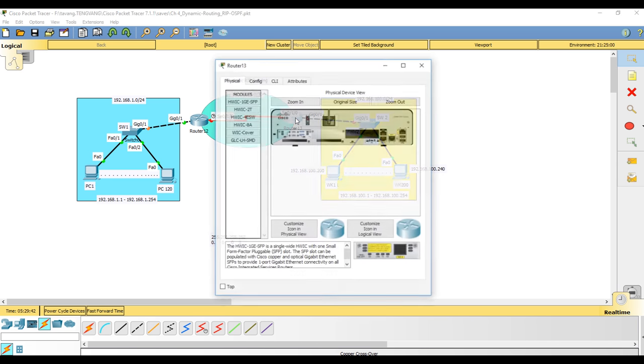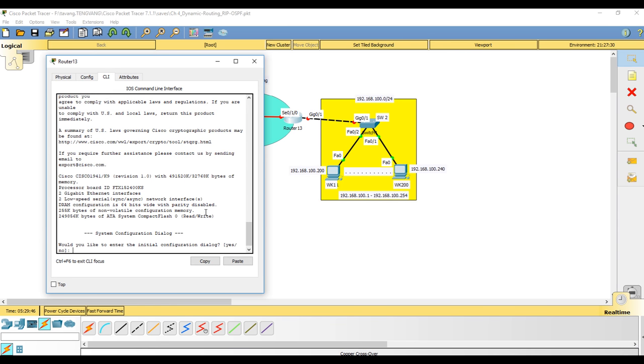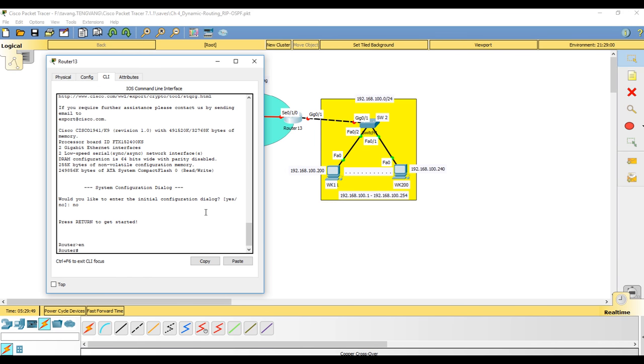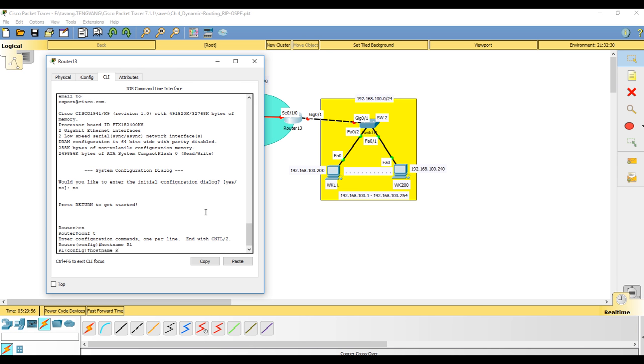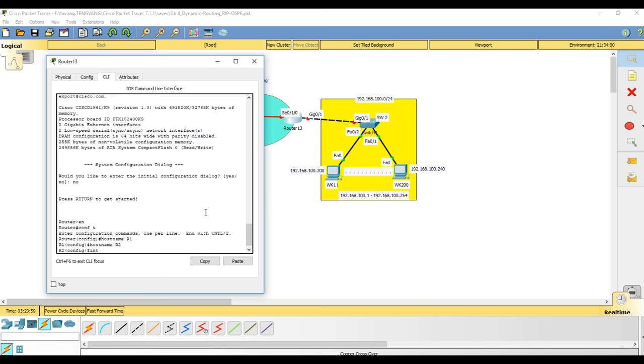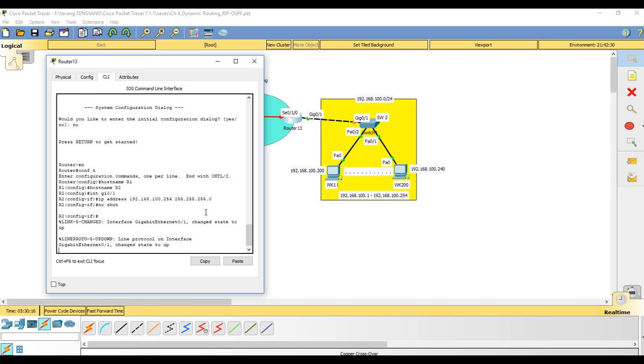So let's configure the one on the right. Enable, config t. Let's go ahead and change the host name to be R2. Oh, it should be R2. All right. Interface gig 0/1, IP address 192.168.100.254 255.255.255.0. No shut. All right.